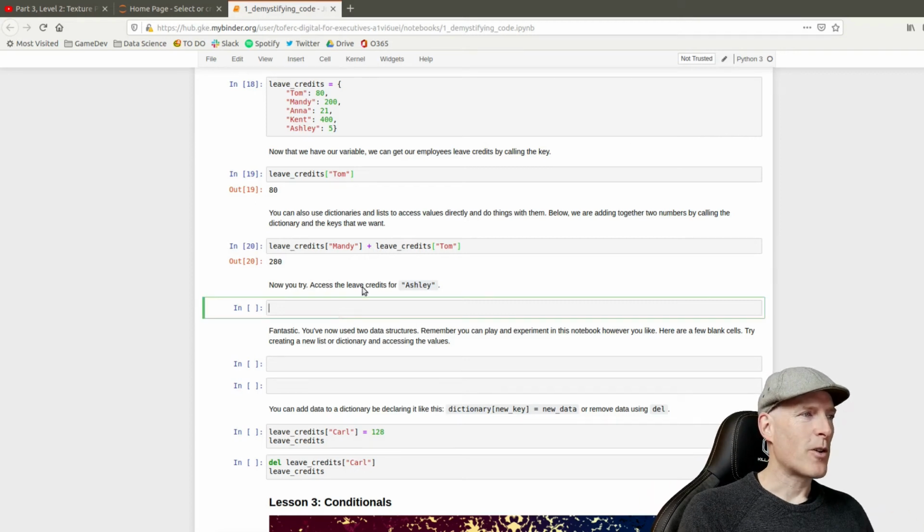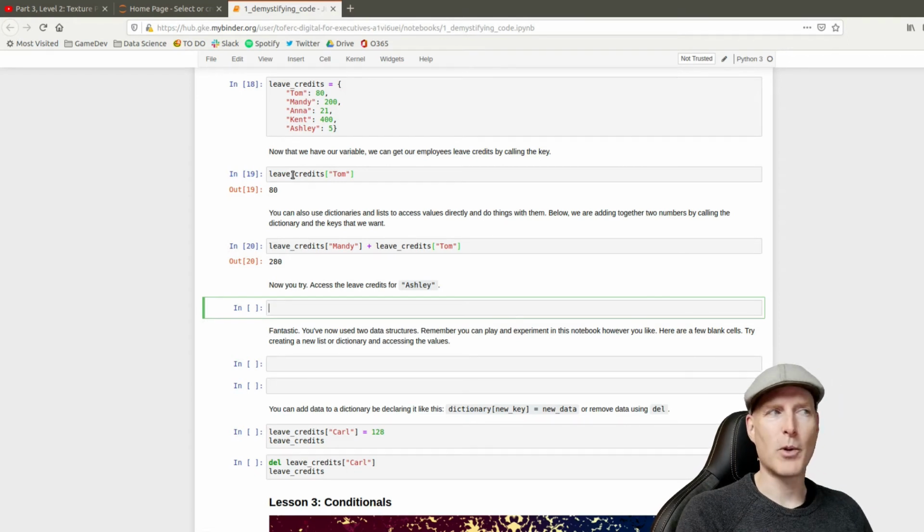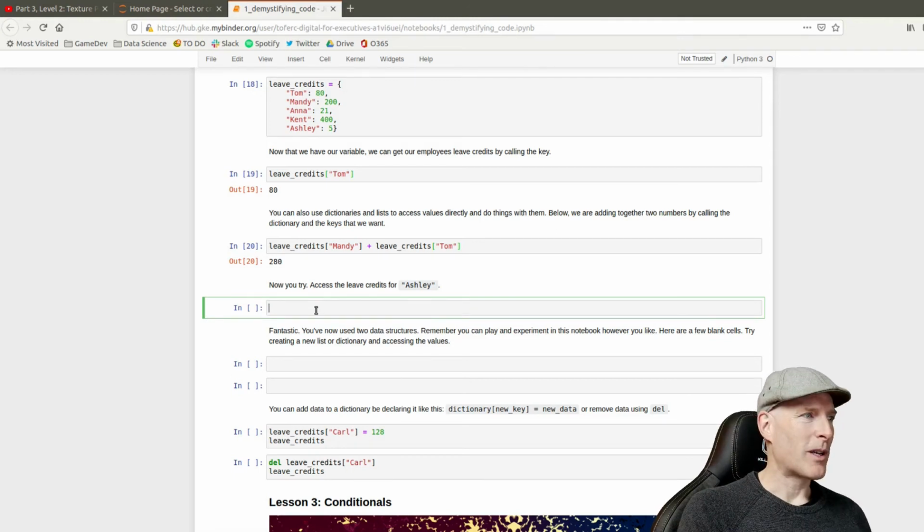So now it's your turn, and I'd like you to access the number of leave credits for Ashley. So Ashley has 5. Use the same format as we have in line 18 here, or input 18. Leave credits, square bracket, and then you'll put the key for Ashley in that bracket. You'll hit Shift Enter, and you should get the results of 5. So give that a shot. Feel free to pause the video, and again, go back. If you have any questions, just let me know. But otherwise, we're going to keep rolling here.